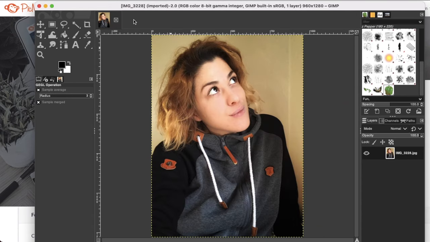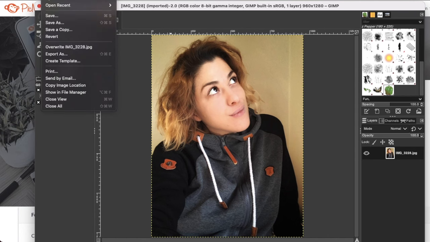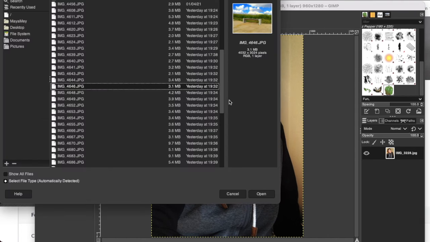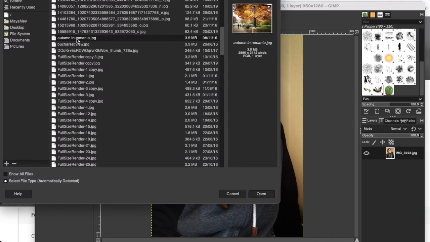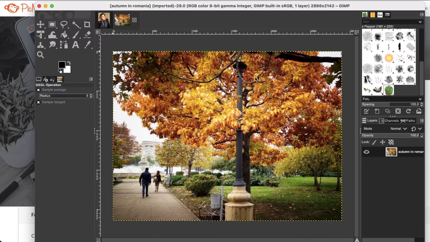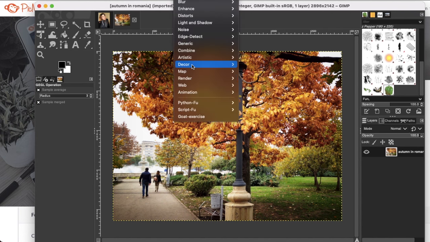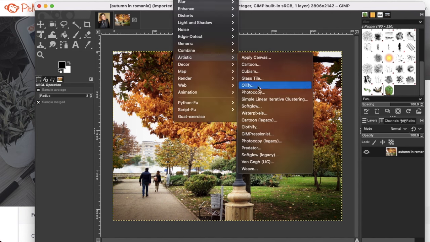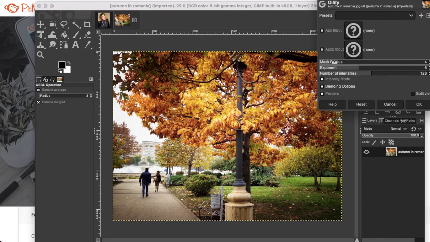Let's try to open another photo that is less edited. So open. I have this photo that I really like called Autumn in Romania, and I want to see if the Oilify effect works well here. So again, we're going to go to Filters, click on Artistic and Oilify. And it's already working on the photo, as we can see in the background, sort of already changing it into a painting, but then obviously we're going to make it stronger.